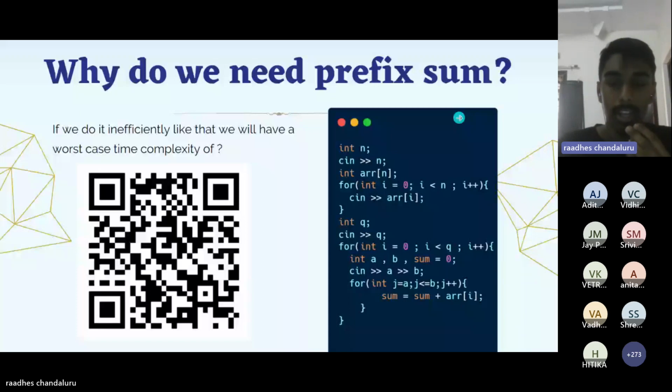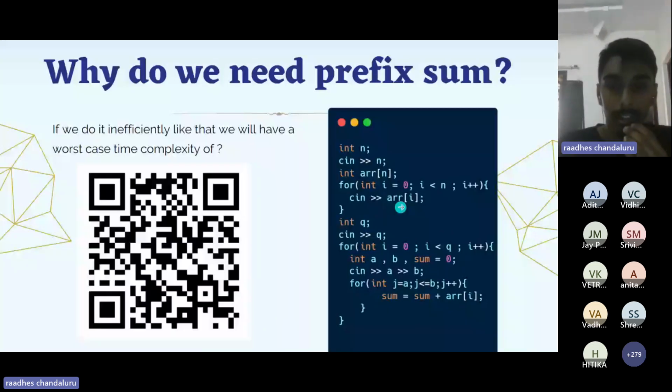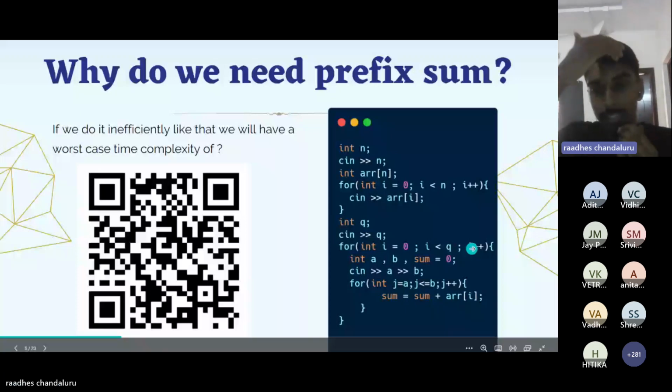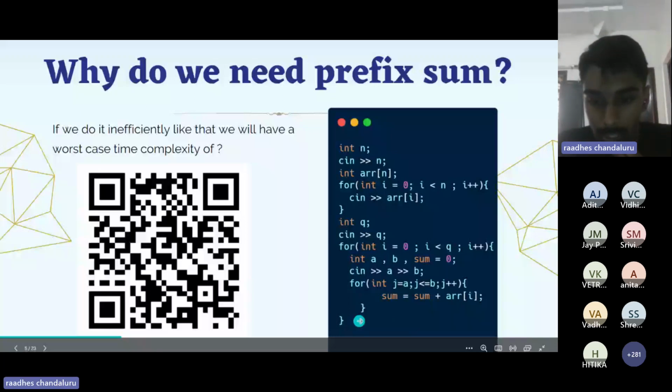How would we do that? We would first take the input of n, and then we would create an array of size n. We would take these 7 numbers as the input, and we would put them in the array ARR. Then we also have Q queries. So you would take input of Q, and then you would take input for each of these queries, A comma B, and then you would start with sum equal to 0, and then you would increment the sum from the ath element to the bth element, and then you would also output this sum. We'll have to output it here, I guess. I did not add that statement.